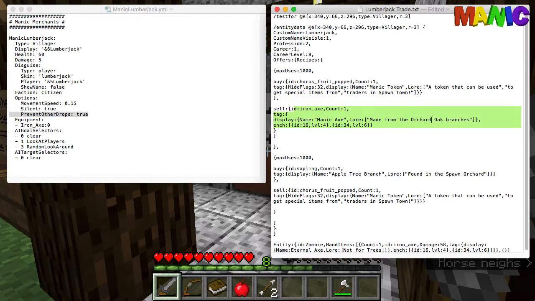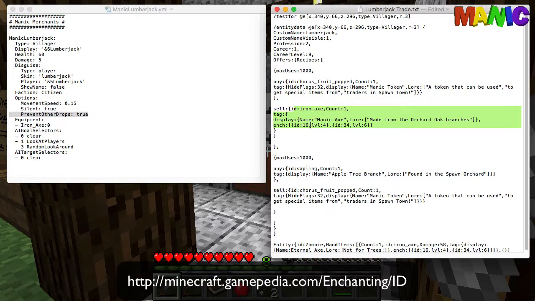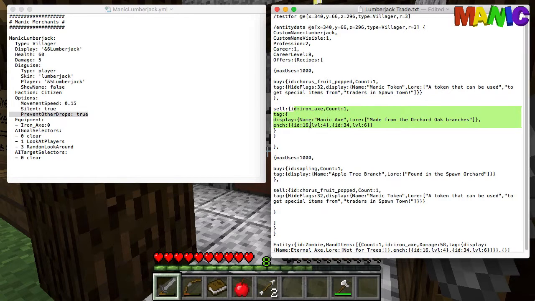It's made from the orchard oak branches, and it's got these enchants on it. I think that one's sharpness and that one's unbreaking. It could be the other way around, I can't remember. You'll have to look up the enchantment IDs. They are quite easy to find. You just Google it and you'll find the enchantment IDs.